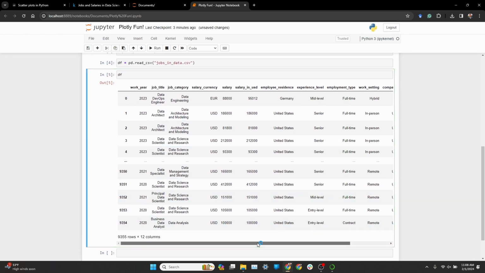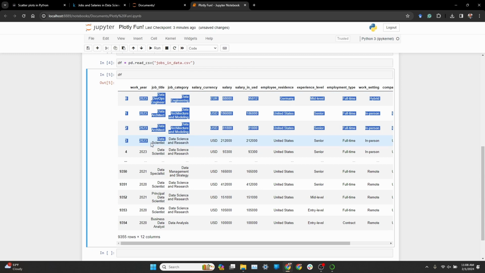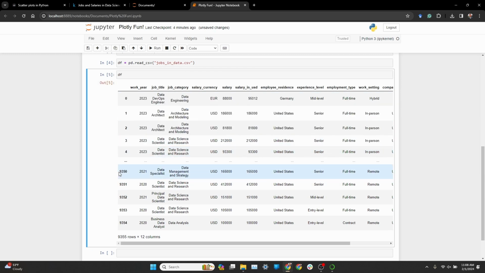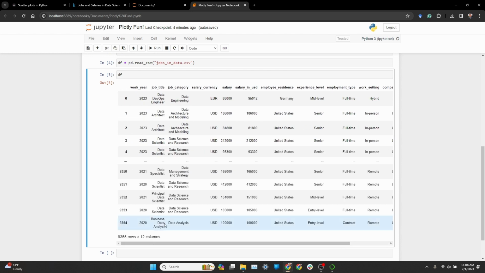Now we have our data frame here, and we can see that there's 9,000 rows and 12 columns. The top 5 rows are shown here, and then the bottom 5 rows are shown here. These dots just show there's a lot more data in between these points. But this isn't a pandas tutorial.